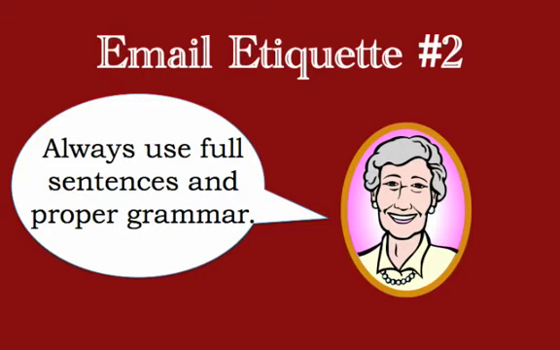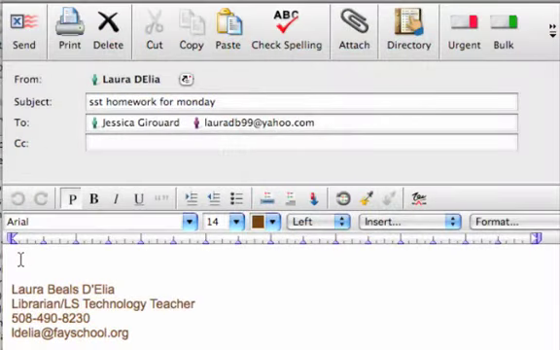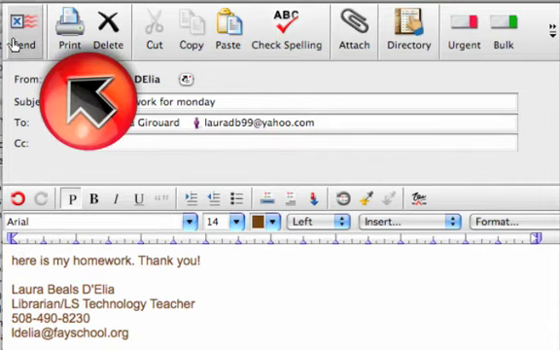Email etiquette number 2. Always use full sentences and proper grammar to the best of your ability. Instant messaging and slang do not belong in emails. Not everyone will understand what you are saying, and it is bad manners to speak to others in that way. Go ahead and type your message. And then click the send button at the top when you have finished.